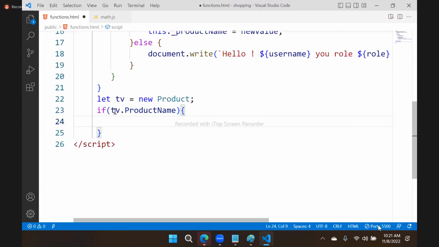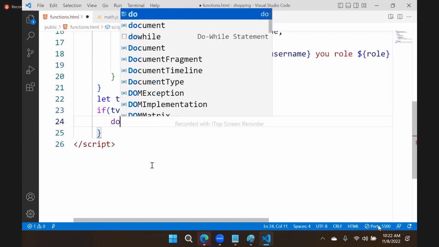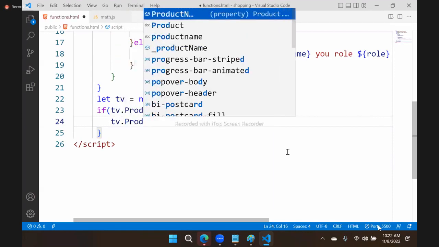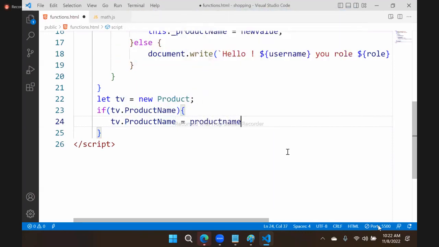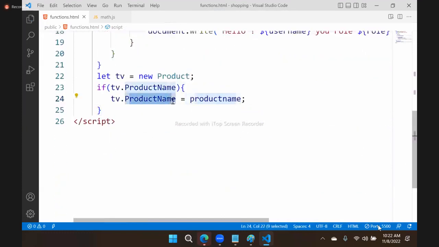That means what we can do: TV.productName is not equal to undefined. If it is defined, defined means if there is some value, then print that value. That means we need to take the value and print the value, so we need to store the value. How to store the value? TV.productName is equal to whatever product name entered in the prompt. In this prompt, some name they entered. That name must be taken and stored here.